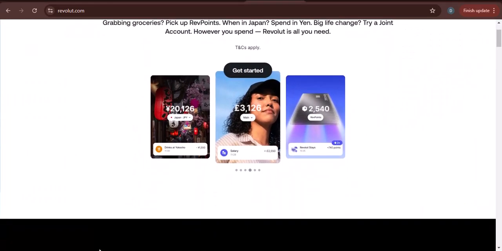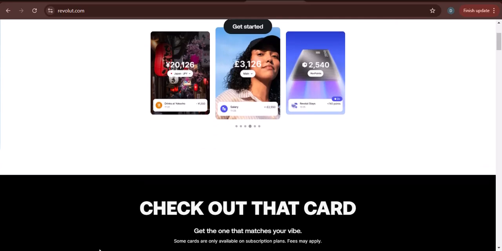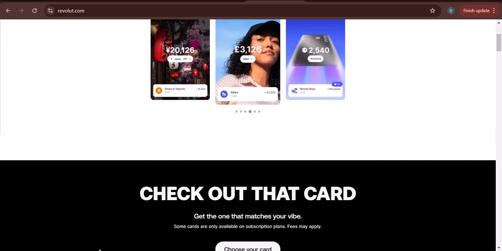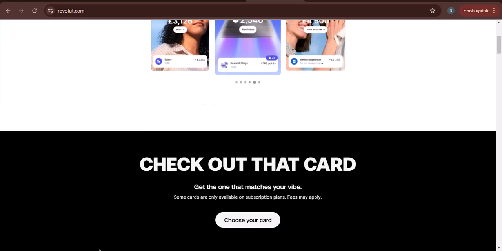Today, I'm going to be showing you how to pay someone on Revolut. This is a great way to send money to friends, family, or even businesses.